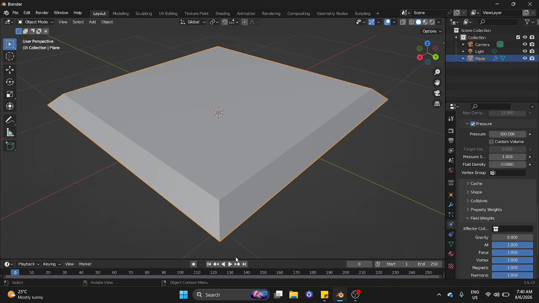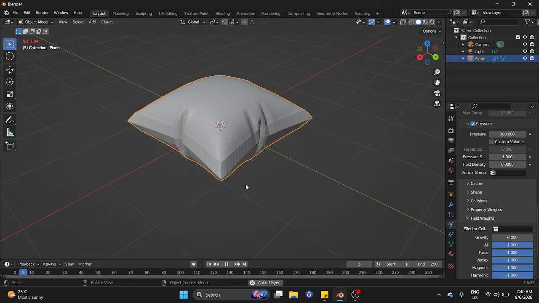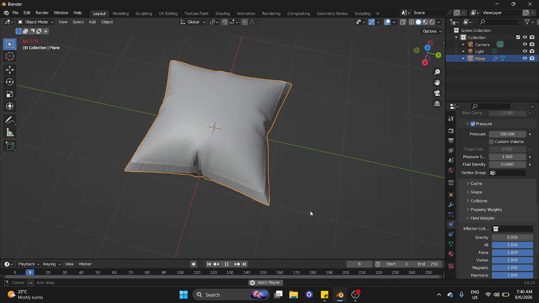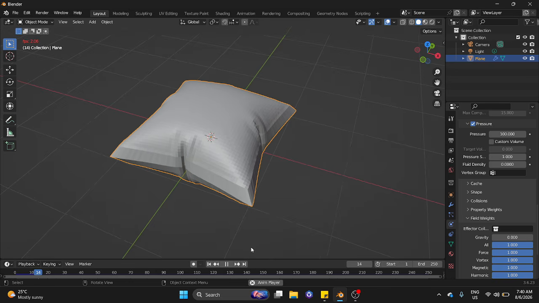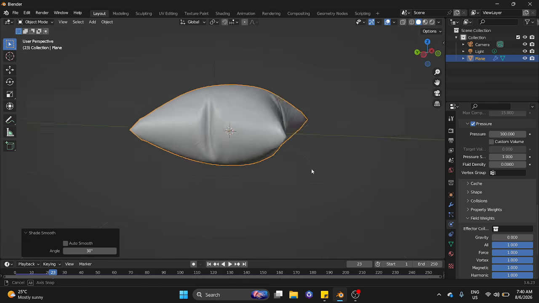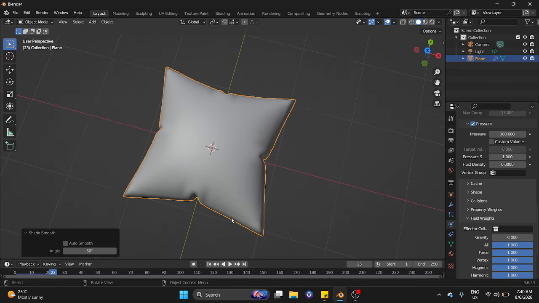Now press the play button. It will animate the cloth. And now you may right click it, shade smooth. So there you have it, your own pillow.